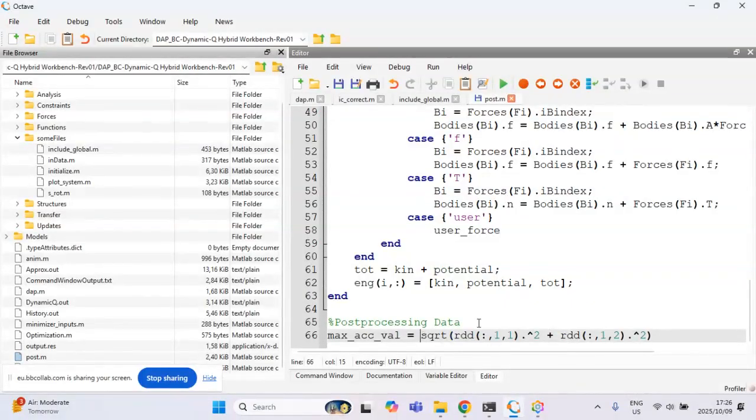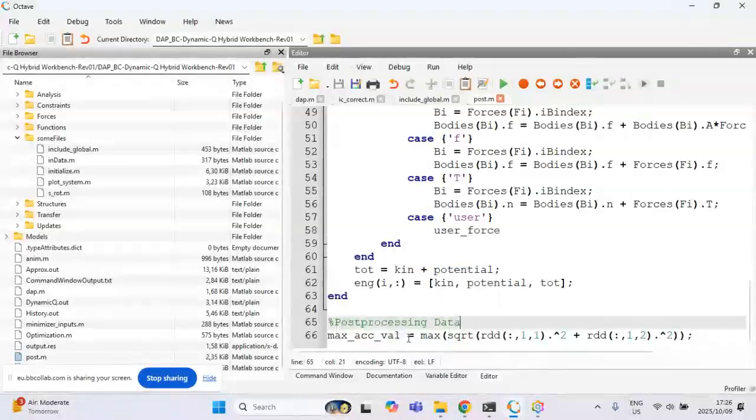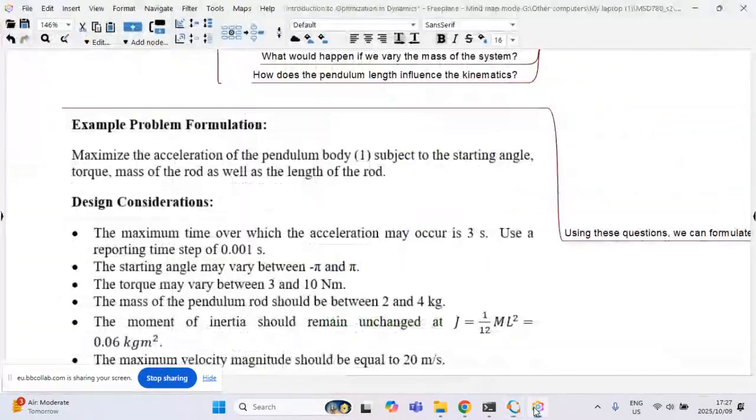So in order to extract the maximum acceleration value, I simply add max at the start of the argument. I just close the bracket at the end, and I hit the semicolon as well, just to make sure that it doesn't print out to the command window every time I run this problem. Okay, so I've now formulated the maximum acceleration value as the objective function within the post-processor.